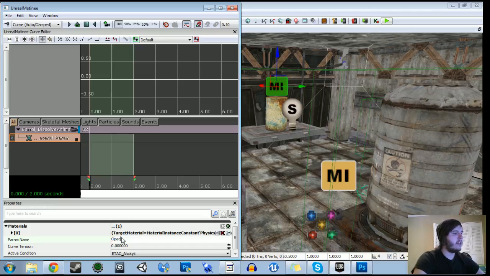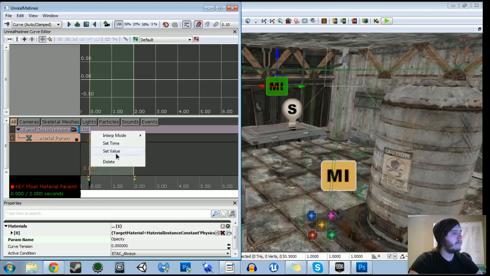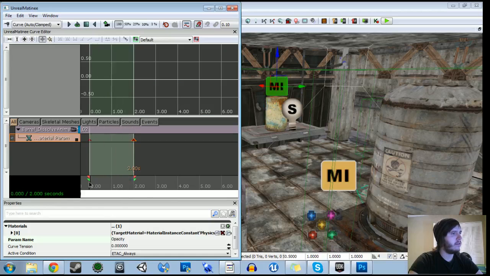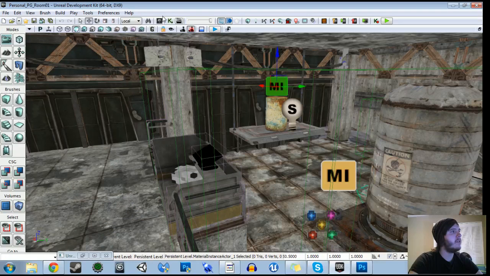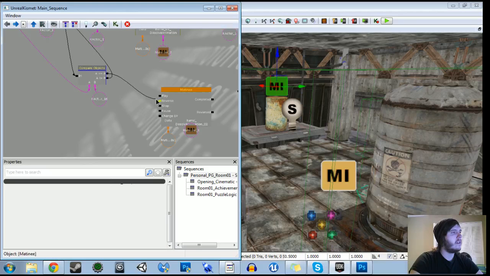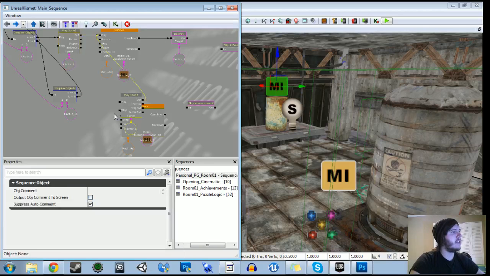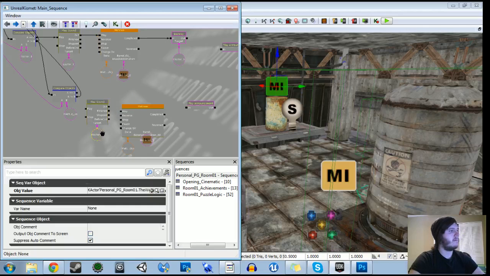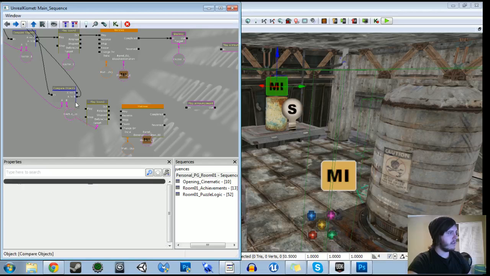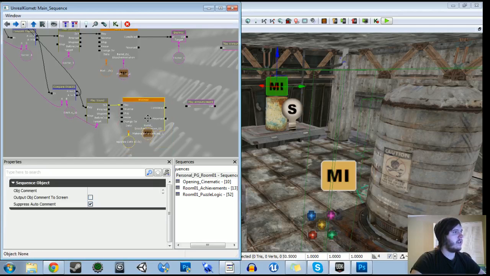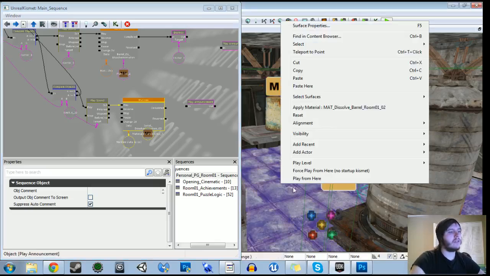Param name opacity. Make this 1. There we go. So that's playing. So we know that's playing on that right one. So we'll hit play. Let's also copy and paste this sound. Okay. Now let's see if that's working.